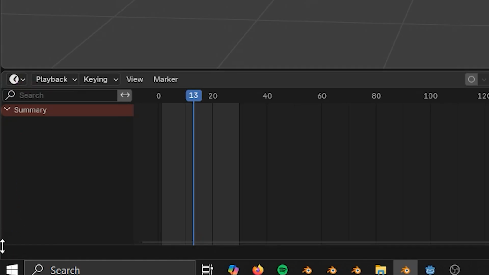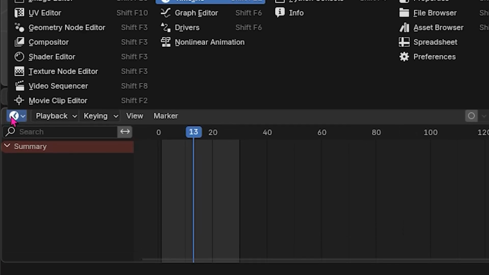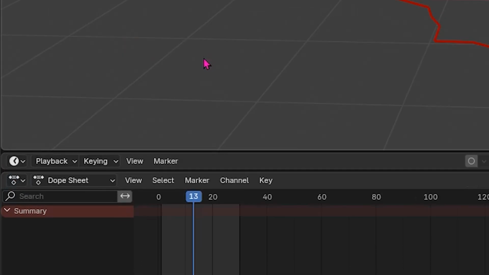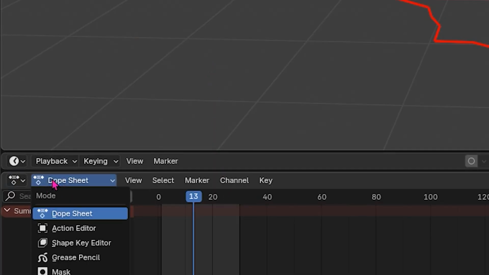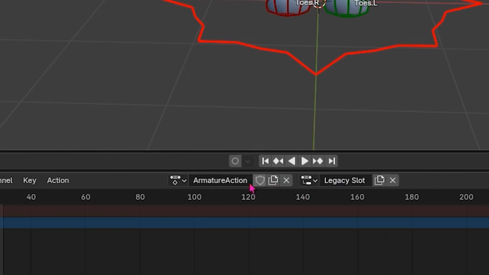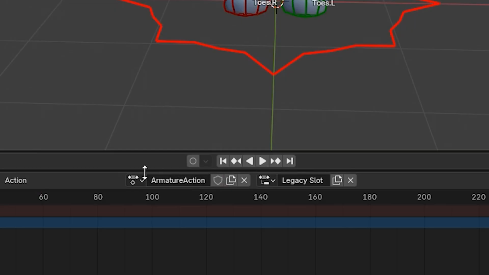Then we want to drag out another one. This one will be our dope sheet. And then here we'll go into action editor, so we have access to our actions. So like walk cycle, idle, jump, fall, this is where you'll create them.